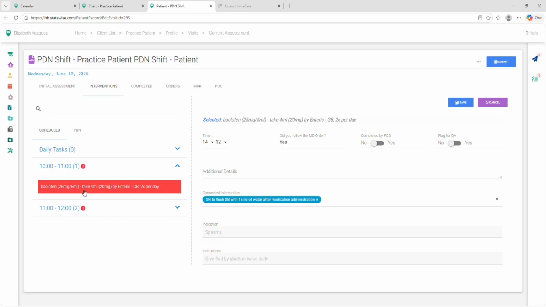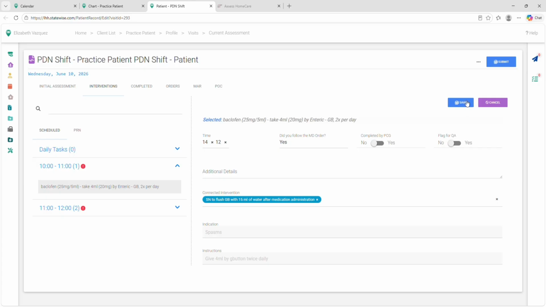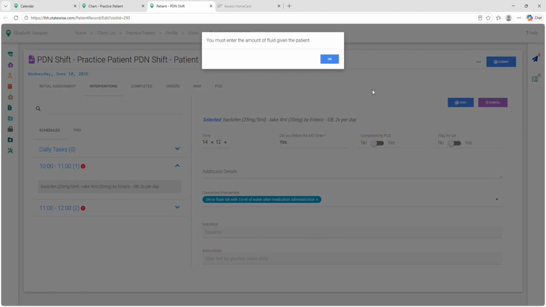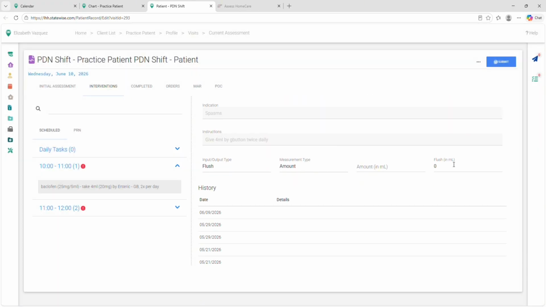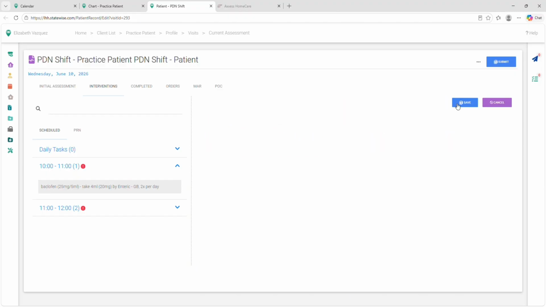If you're documenting a medication past due, just make sure that you change the time before submitting it to reflect the time that you actually administered the medication. And if you have anything that's missing, as you can see, you will get a pop-up and it will tell you what you're missing.